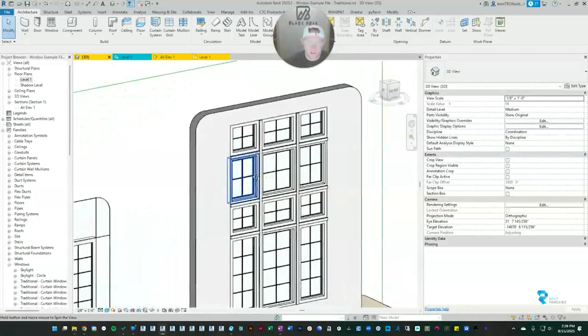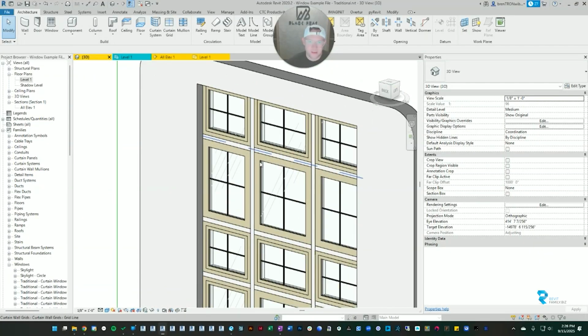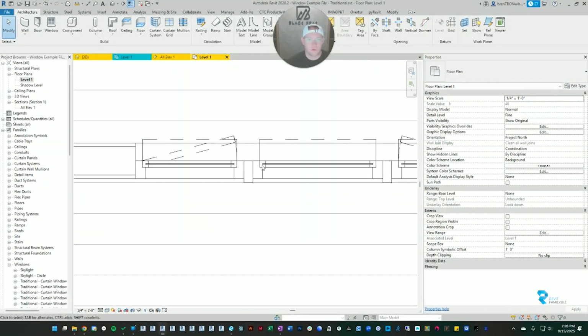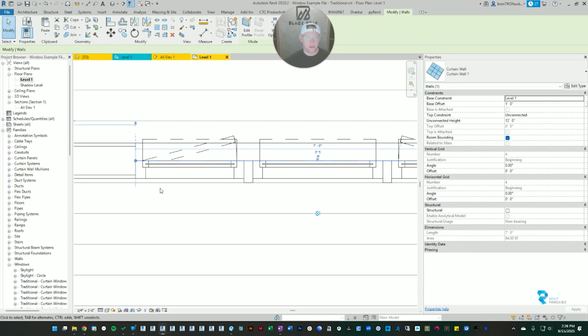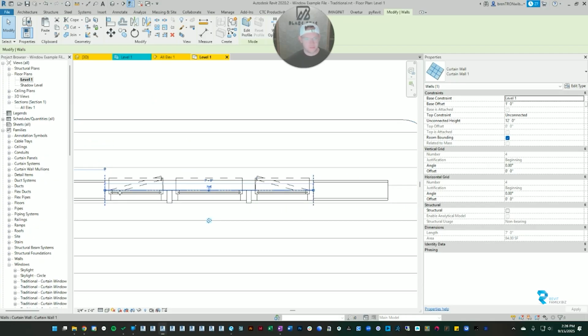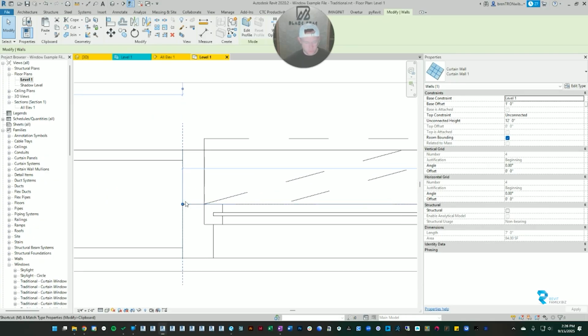Okay, so what else is wrong now? It seems like maybe the whole window assembly is not in the right spot within the depth of the wall. So let's go back to level 1. And this is the easiest part to fix. You just select the window, or the curtain wall. So that's what this big dotted line is. That's the wall. And now we're just going to move it to where we want it in the wall.